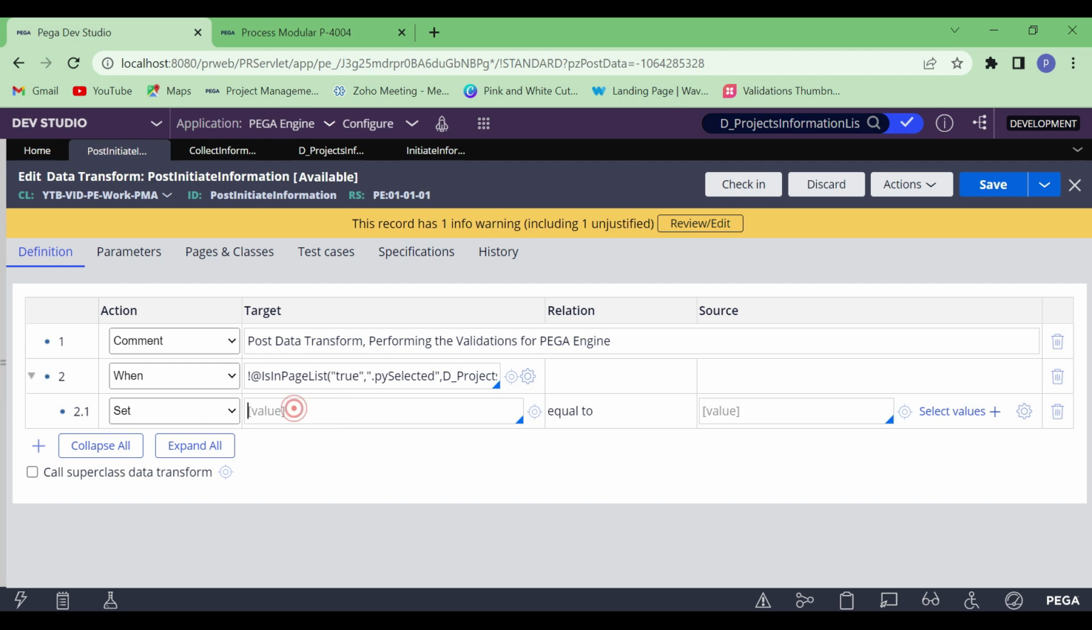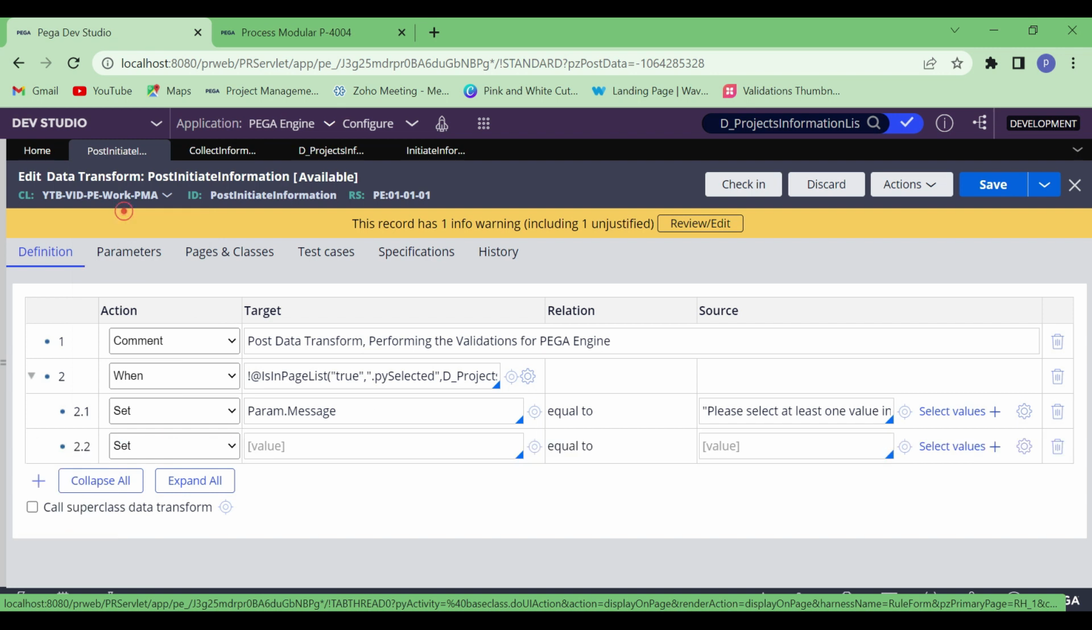Then I would like to set an error message, which I'm going to set first on param.message. In this param.message, I'm setting: please select at least one value in the list. This is one kind of message we are going to display. I have saved it. Again at 2.2, I'm going to add one more step.